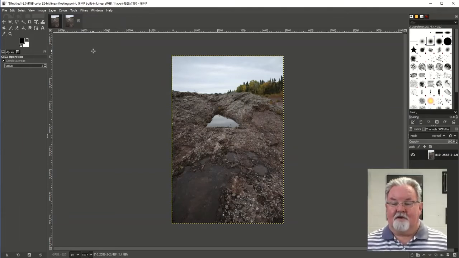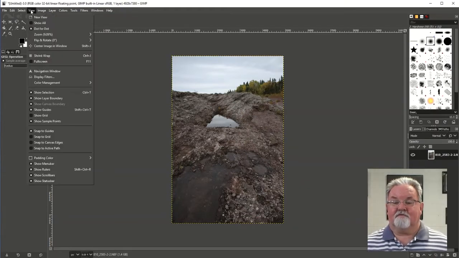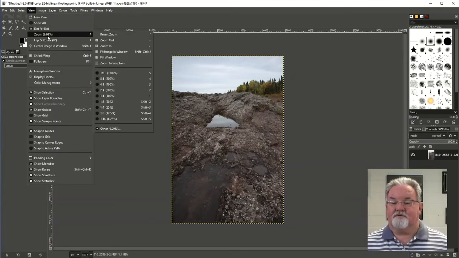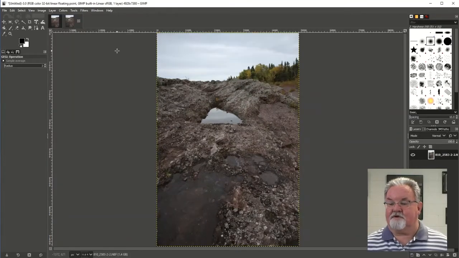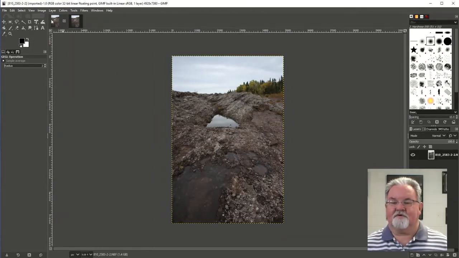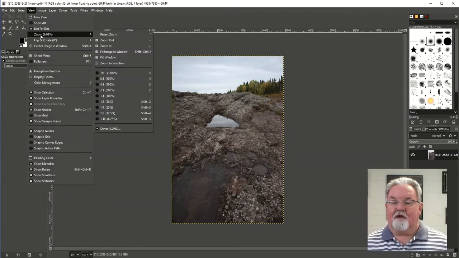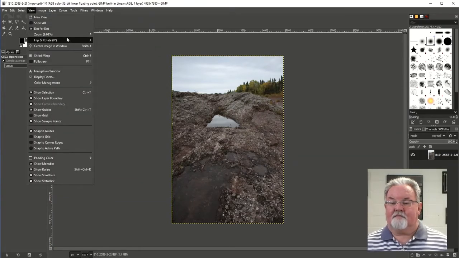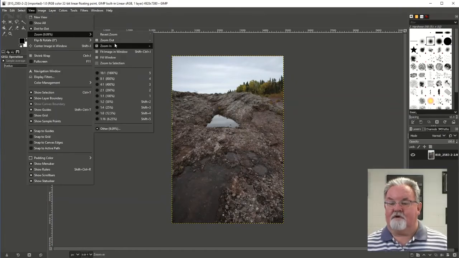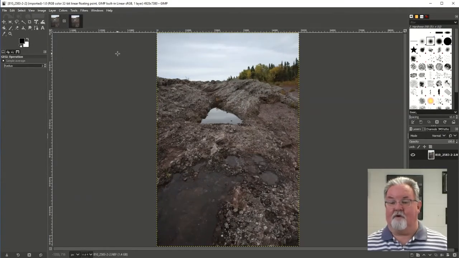And so while I have this duplicate one up here, I'm going to again go to View. I'm going to go down to Zoom, and I'm going to fit the image in the window, and that gives us the biggest view of it. And also it doesn't cut any of the photo out, so we're able to see the whole thing, and that's just helpful to work like that. And switch back to the original. I'm going to do the same thing with this one. Again, I'm going to the View menu, going down to Zoom, and I'm going over here to Fit Image in Window.